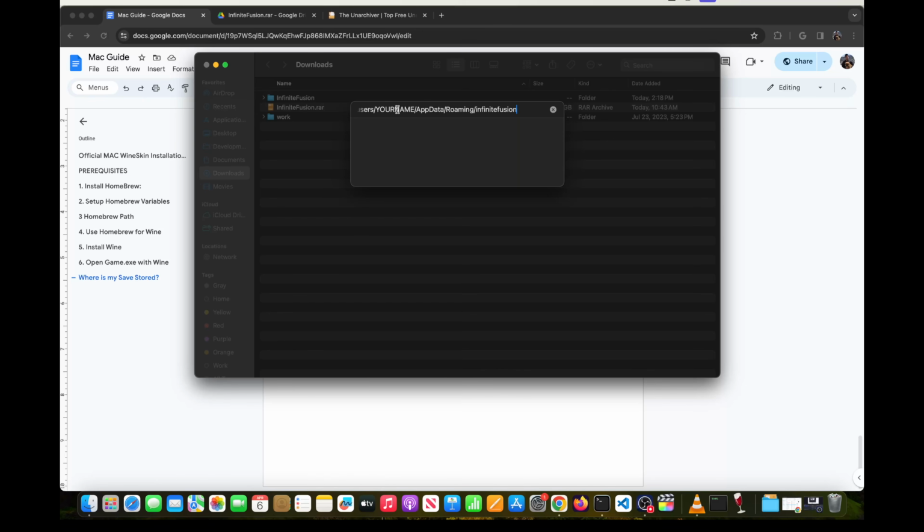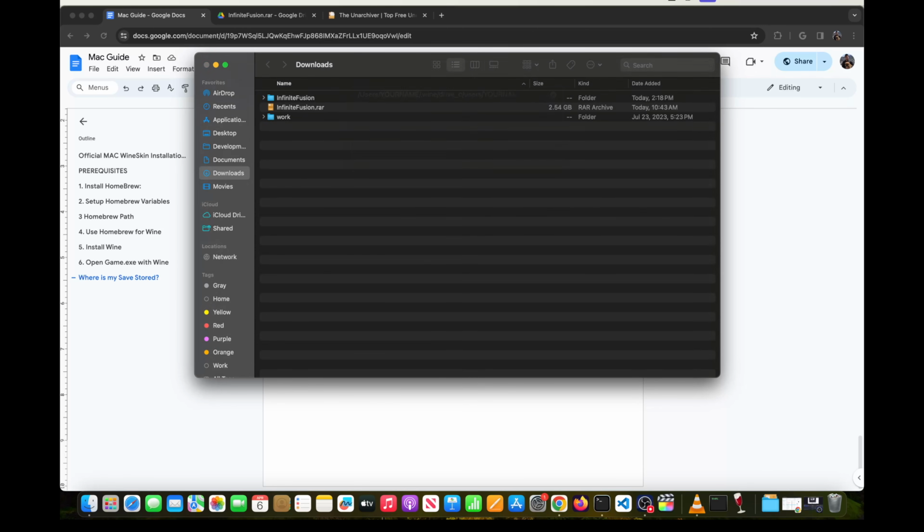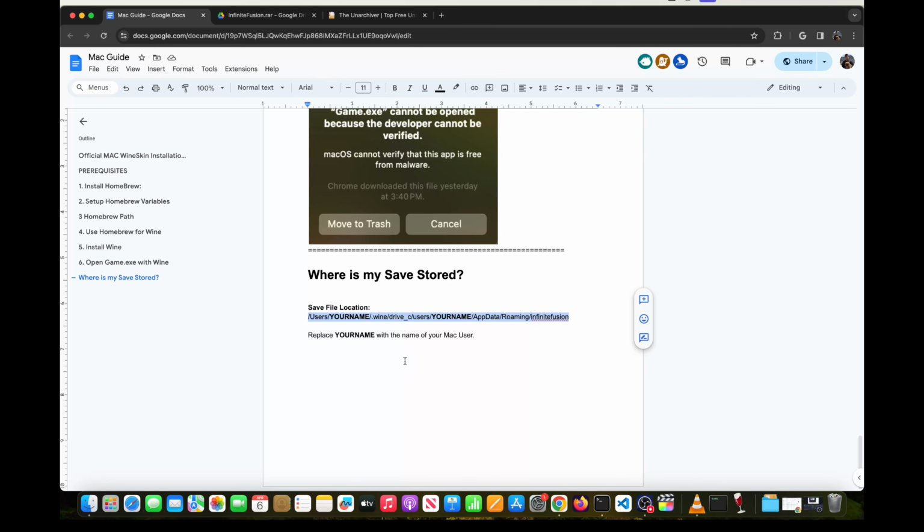And this will only work, as I mentioned, if you replace your name in these two locations with the actual name of your computer, and it'll take you to your save location. You will, of course, need to have a save file already created for that folder to be created. So make sure you create a save file first, and then you can navigate to that specific location. I'm not going to put it up because it's going to show my full name, so I'm not going to do it. But this is what you would need to do to find your save file.